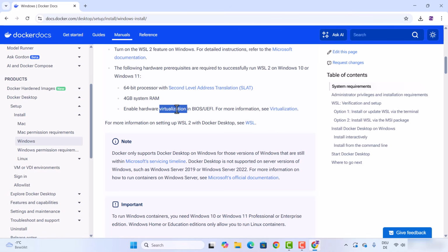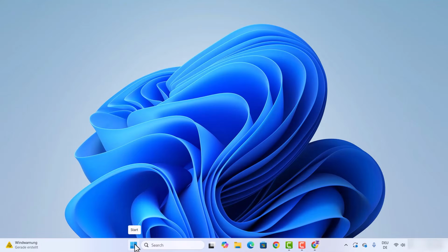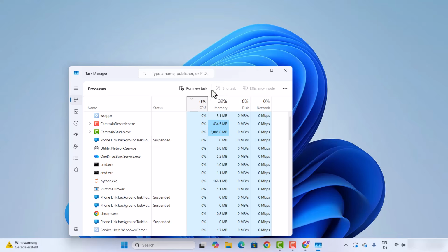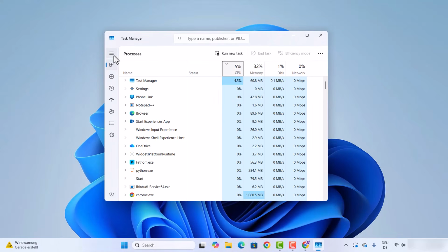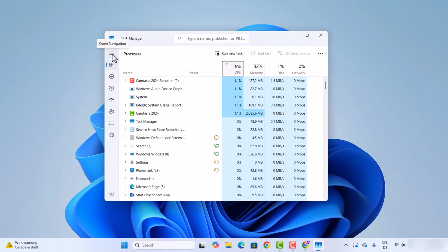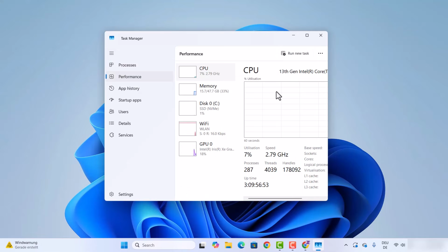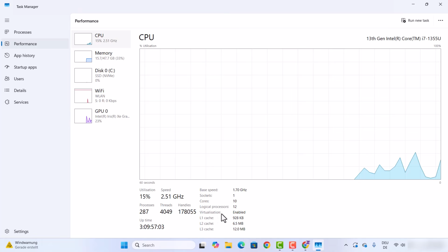So let's see how we can check whether virtualization is enabled or not. So you need to right click on your Windows icon. This is not a left click, but a right click, right? And then you need to click on Task Manager here. Once Task Manager opens, you can click on open navigator and then click on the Performance tab here. And here you will see this virtualization section, which is enabled in my case.